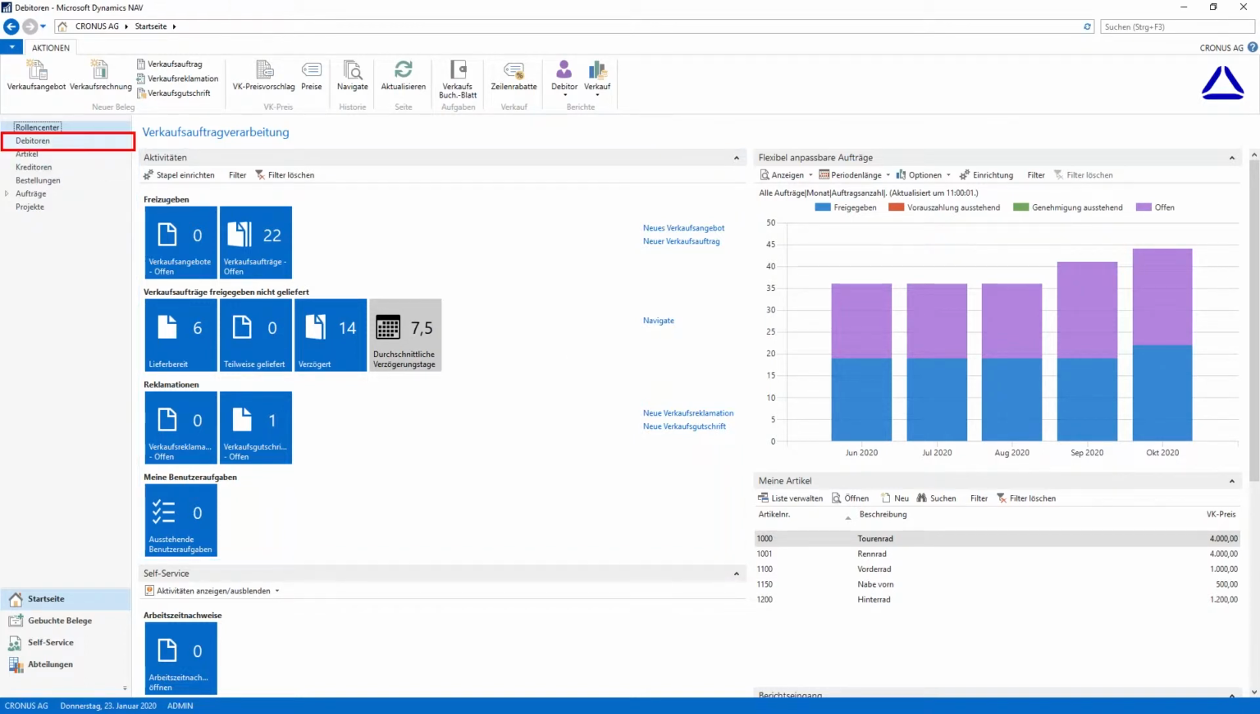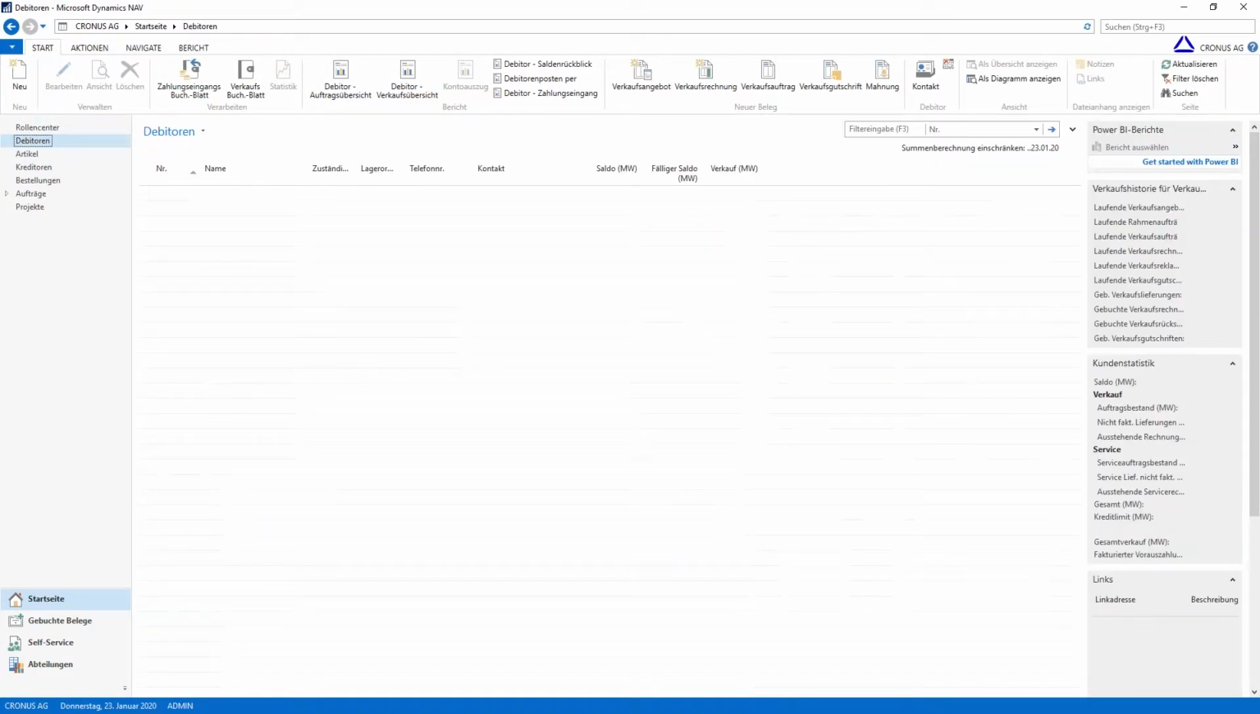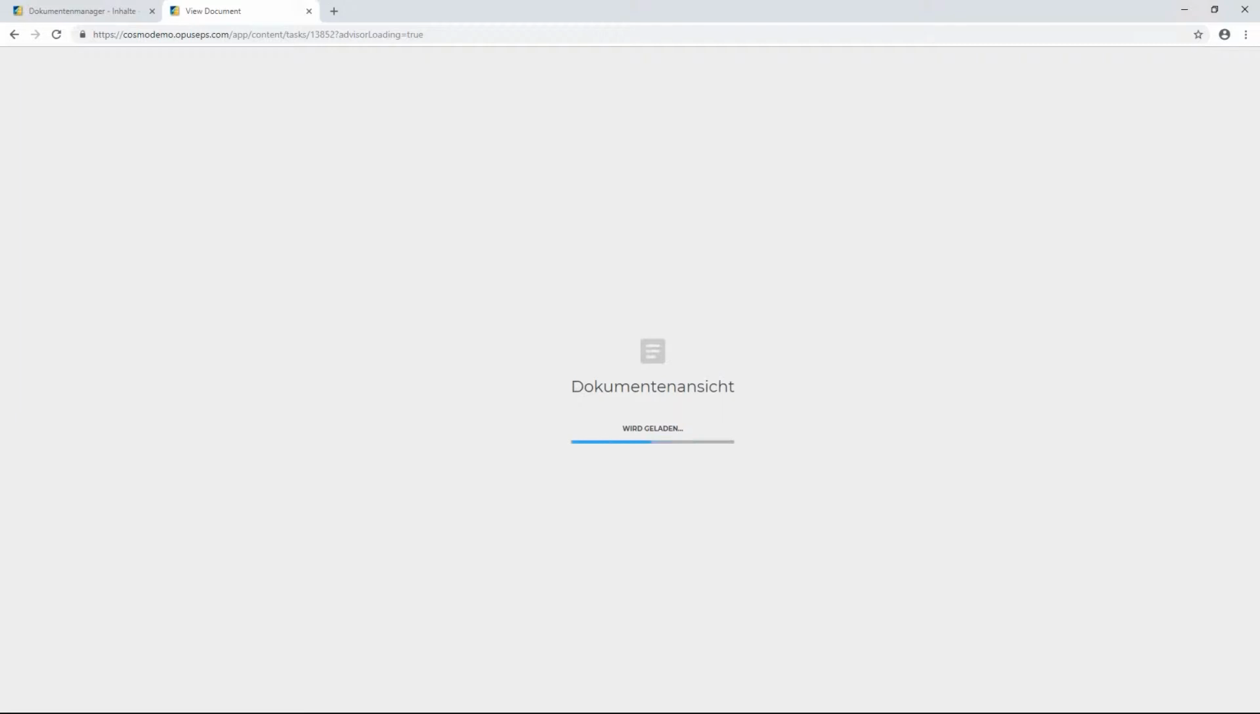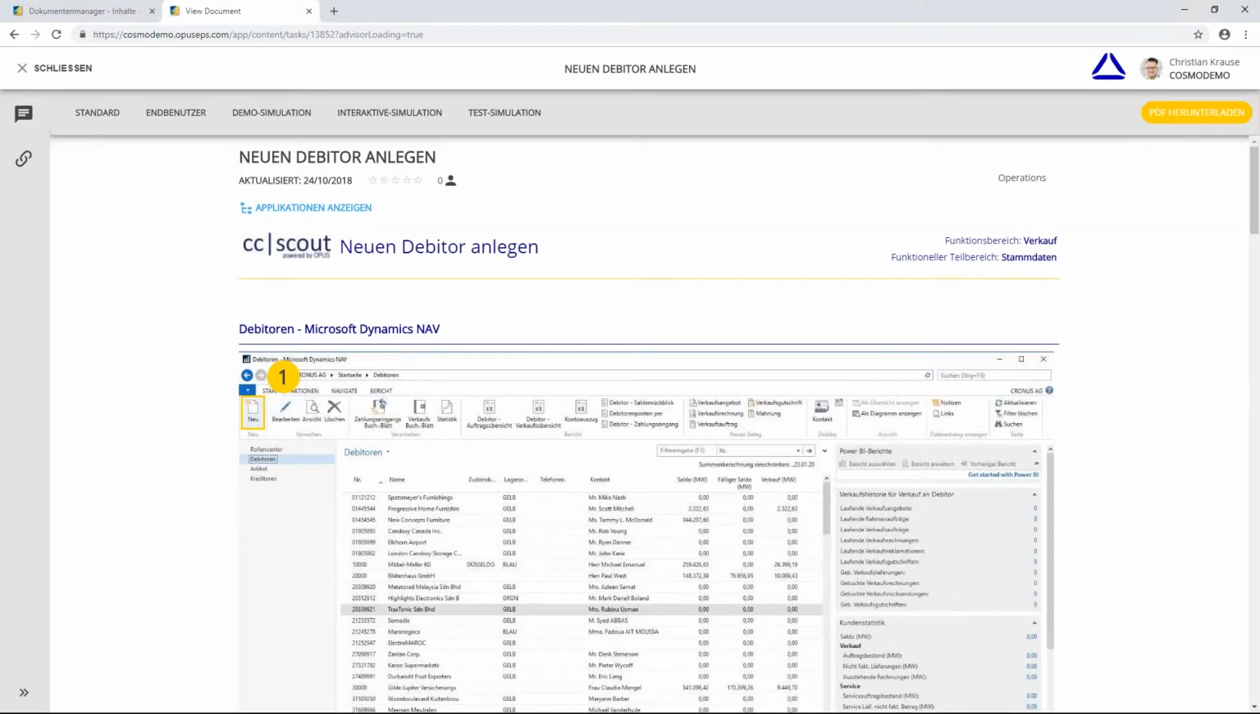Now we click on Debtor in the ERP system. We can see that a small help node is displayed below. If you want to use this help, press the button View Document and you will see the documentation view. The document view is made available to the users via browser from the CC Scout 365 portal.